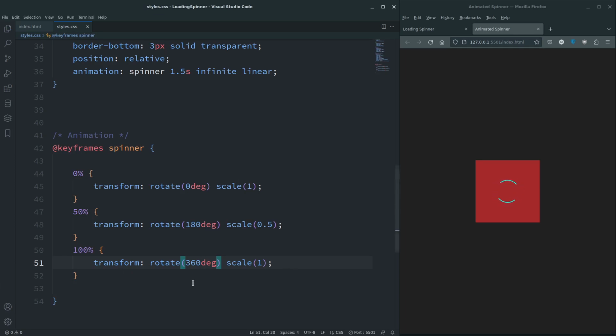Save that, and as you can see, it's doing exactly what this is doing. We're just missing the dots. So why don't we put them in? In fact, let's stop the animation for a minute.